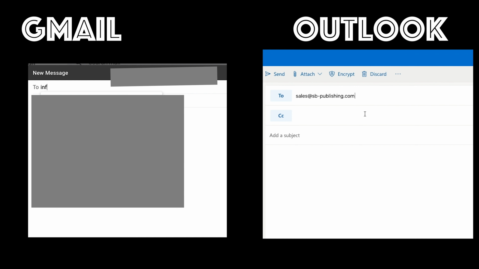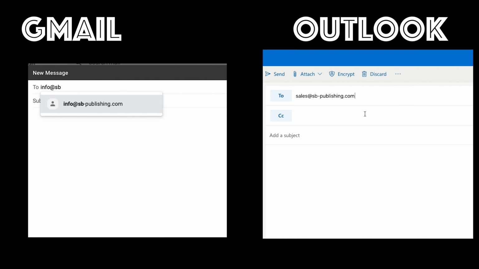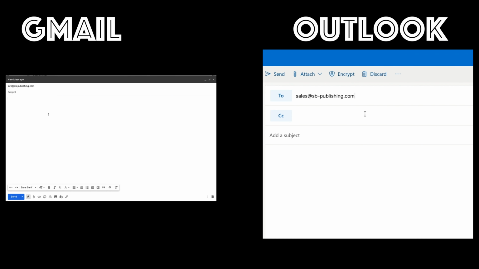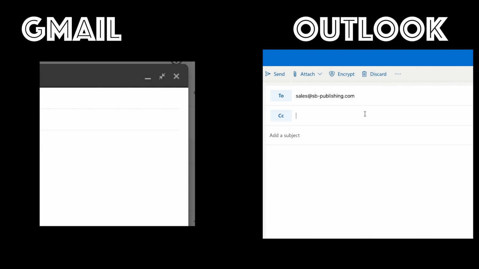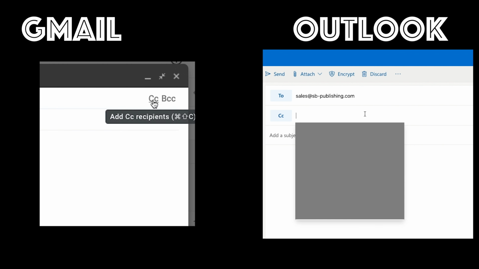If you have emailed this person before, or if you have saved their contact information into your email, sometimes you can just type their name and that might pop up as well. So either way, just make sure that you're emailing the correct person and make sure that you've written their email correctly. Next up, you've got CC and BCC.